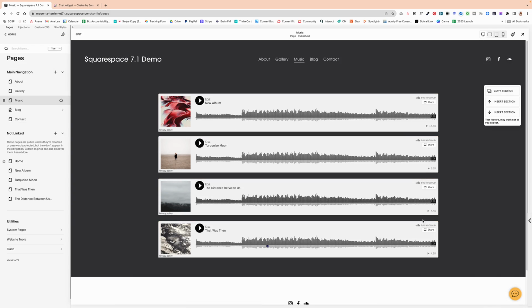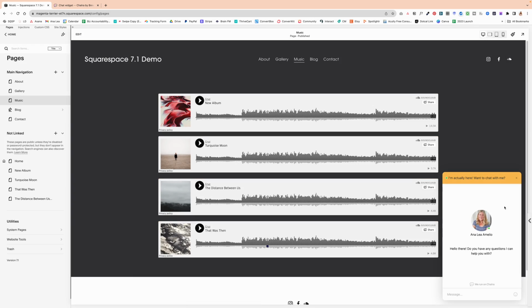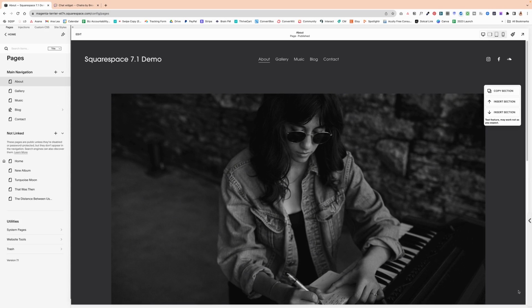And now when we save and refresh, as you can see, our widget is right here. But if we go to another page, such as About, the widget won't be here. That's it for this tutorial.